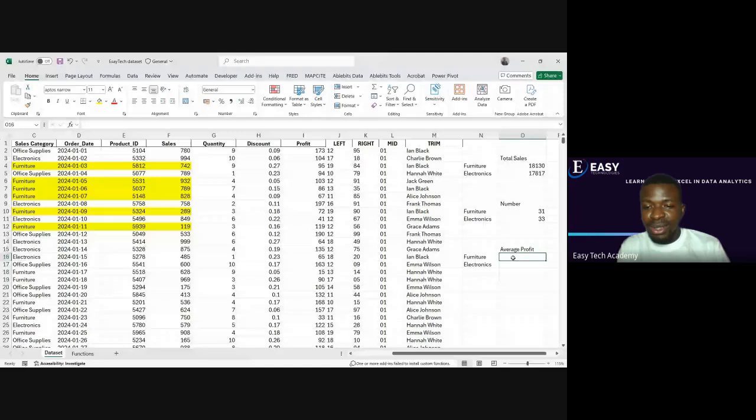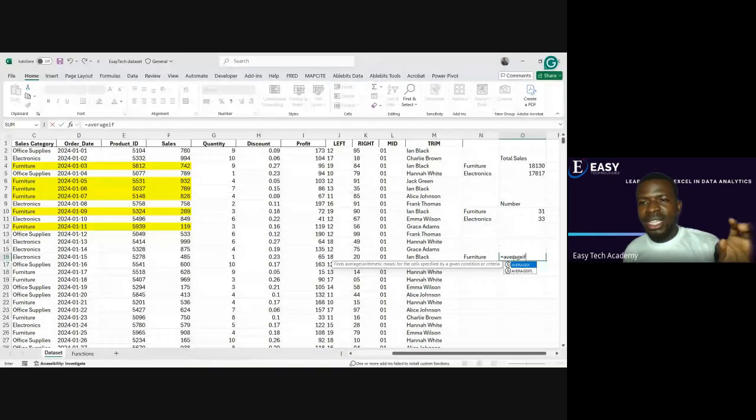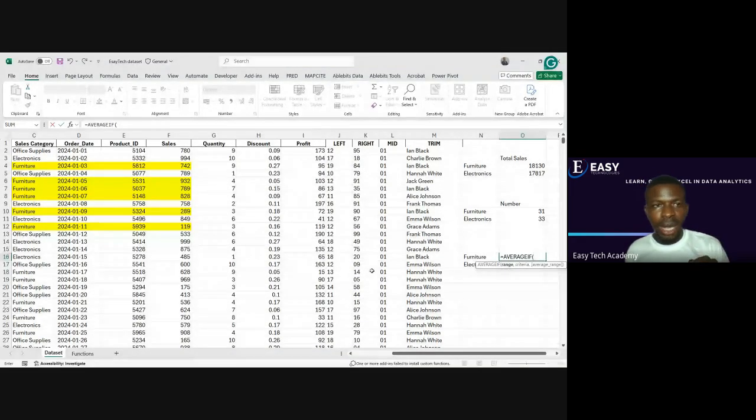How do I calculate the average profits? Very simple. I'm just going to say AVERAGEIF. That's the function I'm going to use. AVERAGEIF, open parenthesis. The first thing is what? The range. I'm going to highlight the range. This is the range, the category. Comma. The next thing is the criteria. And I'm just going to select the criteria here. Comma. The last one is what? The average range.